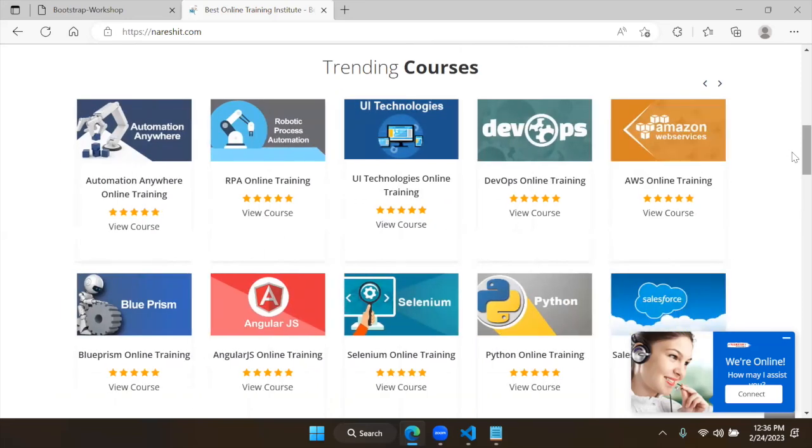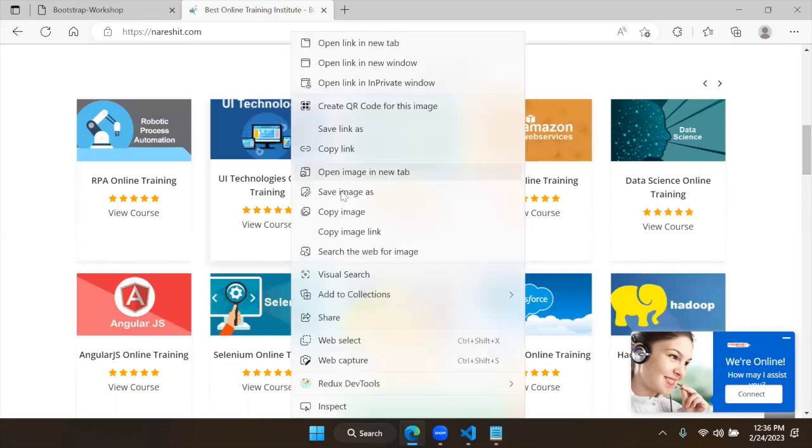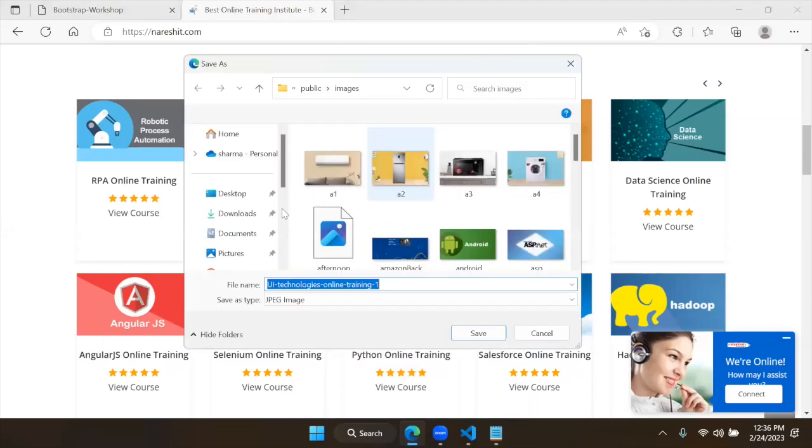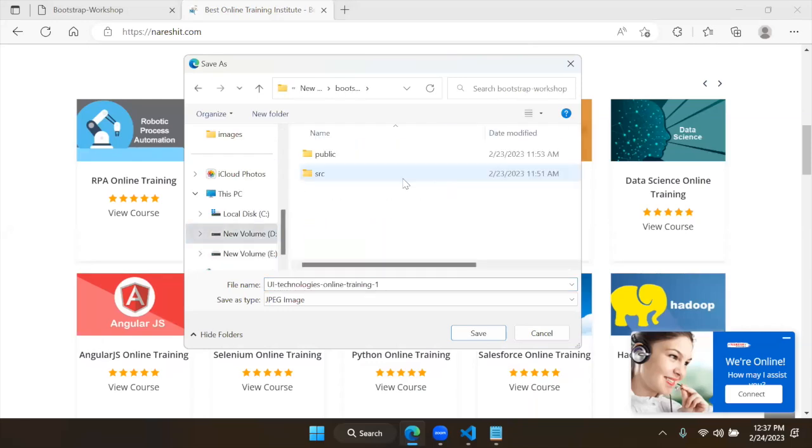It's very simple. First, you need these pictures. Like I will copy those pictures. You can simply right click and save image as. Right? And save those pictures in your project folder. I will save this in our project folder. Our project folder is D, Bootstrap Workshop, in that public folder. Means in the same folder where we have that HTML index, we are saving.